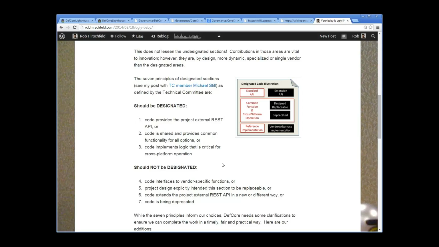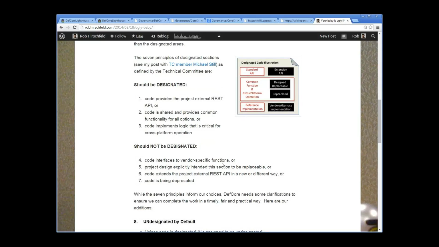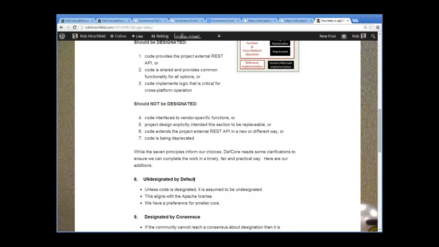And then we look at things that shouldn't be designated, right? Vendor specific. We were talking about KVM versus VMware as an example. Things that are intended to be replaceable, we talk about scheduler usually as an example for that. Things that extend the REST API, so the API extensions. Interestingly, some of those could end up being required capabilities if they're very popular, but they're still extensions from the designations perspective. And code that's being deprecated should clearly not be designated. And then those are all technical considerations.